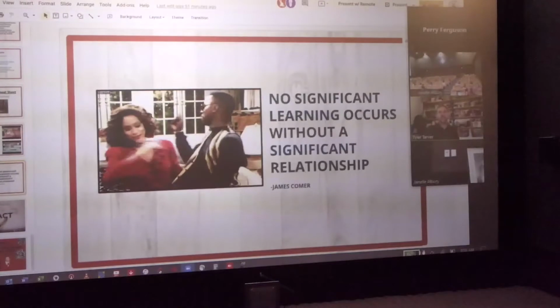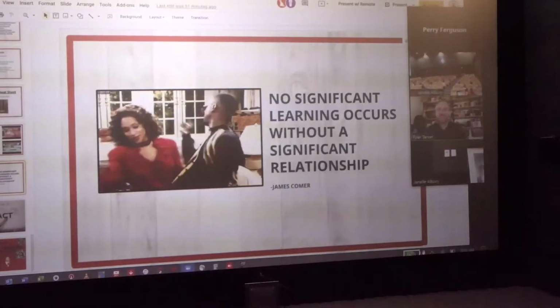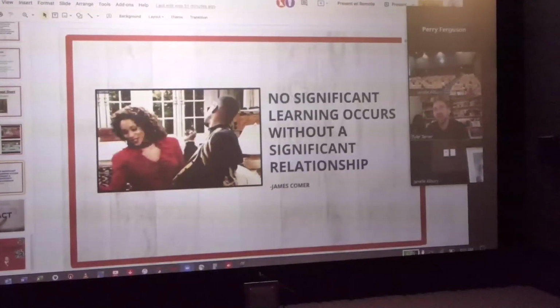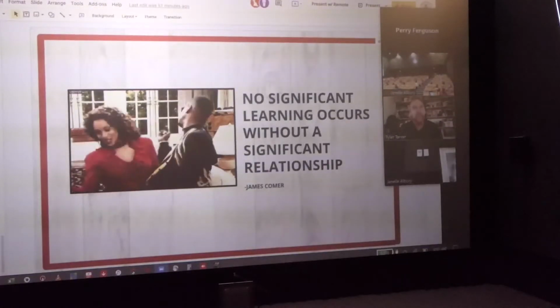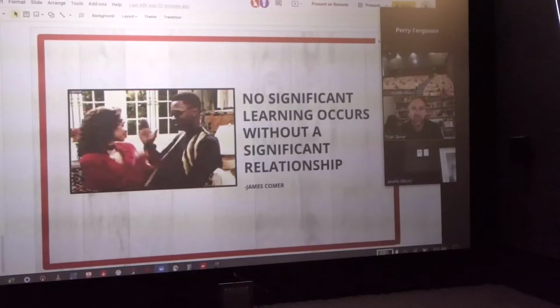The last thing I want to leave you with is one of my favorite quotes. And we used to ask this for teachers when we interviewed teachers. It was the last question I would ask, and I would look at them when these teachers wanted to work in our district. And I would say, James Comer once said, no significant learning occurs without a significant relationship. What does that mean to you?